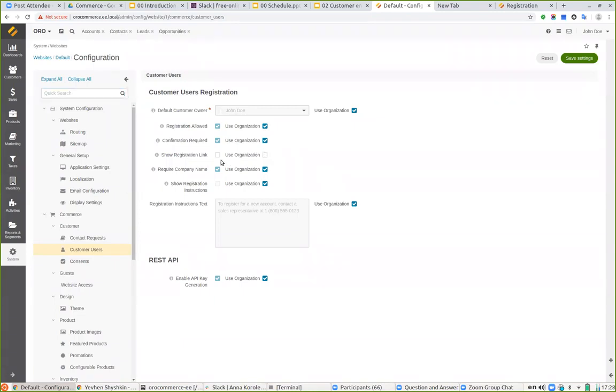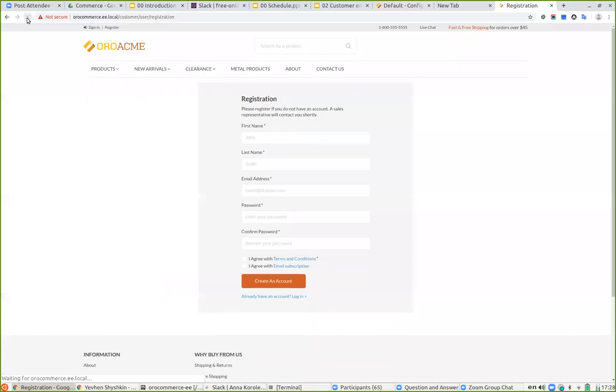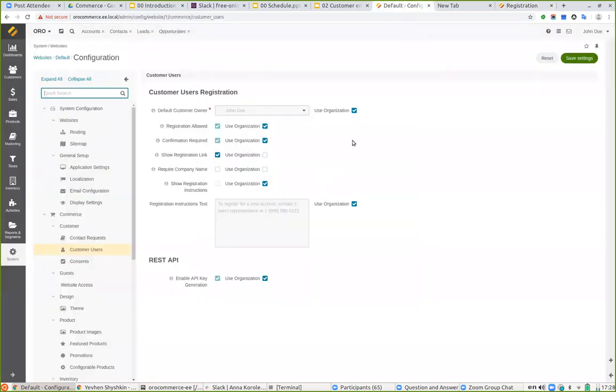And if I, for example, disable require company name, here you can see that the company field has disappeared. That means that we can enter only the first name and the last name, and that will be it.